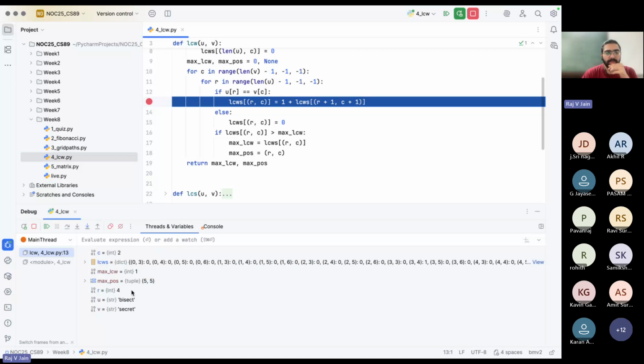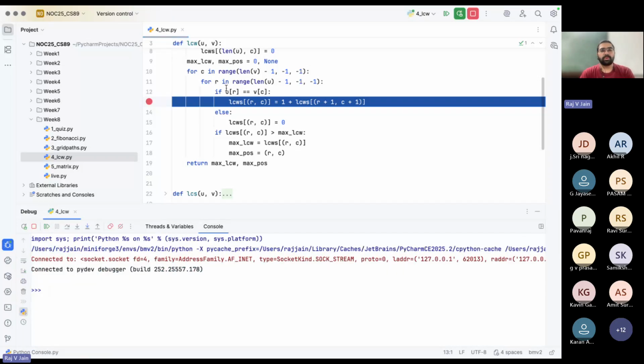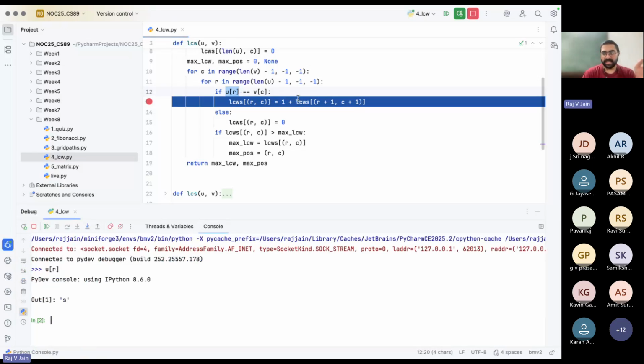Yeah, so U of R, okay, then 3, that becomes your E, and then you get this. So now U of R is S. So we have come to the beginning, where we know that SEC is going to be the value. So we just look at that.